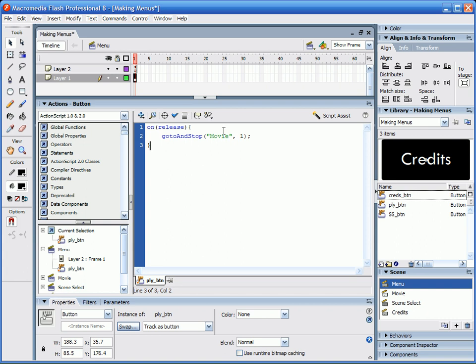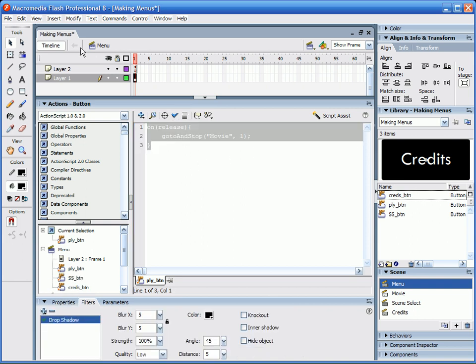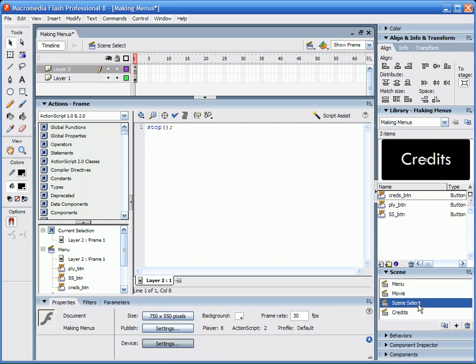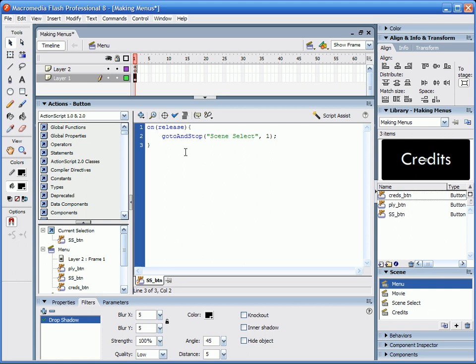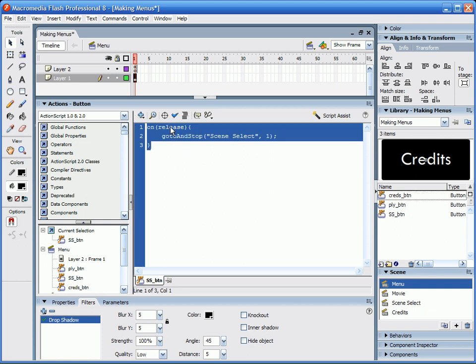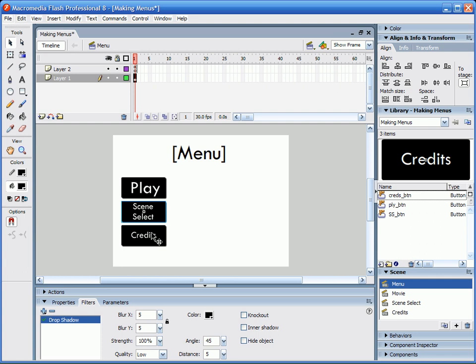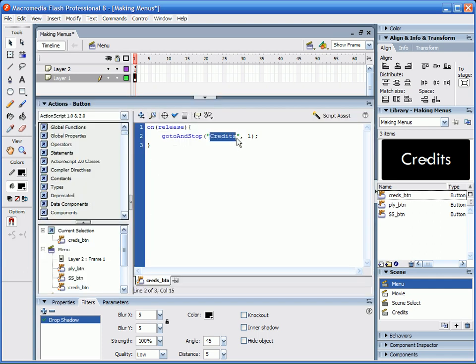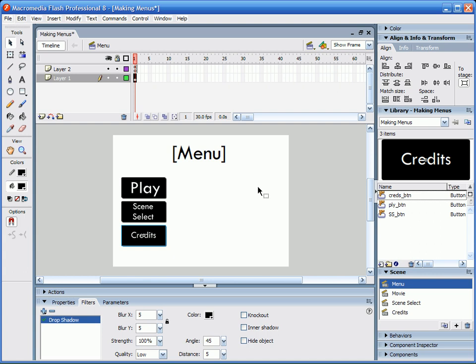That's basically what you're going to do with all of them, except you substitute the scene name. I'm going to go through that real quick. Okay, I added the scripts to all of my buttons. As you'll see, on every button I just took the scene name and stuck it in there, so that all it says is when you click on it and release the click, it goes to that scene and stops on frame one. Okay, moving on.